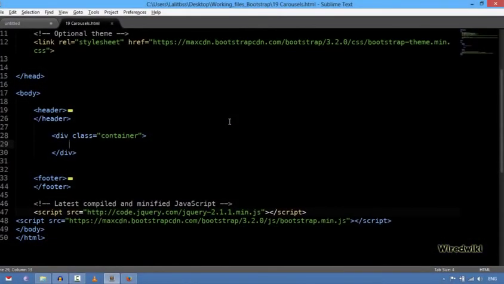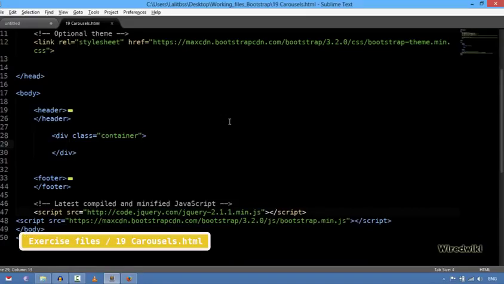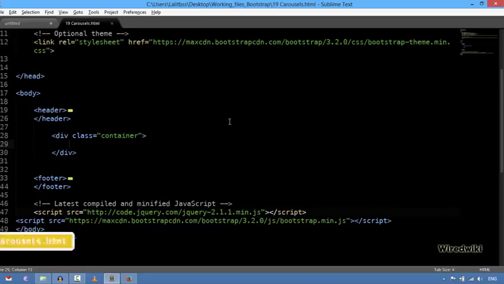Welcome back, guys. In this video, I'm going to talk about carousels in Bootstrap. Carousels, as I have told you in the previous one, are image sliders that you use. For example, when you land on a website, there is this image slideshow that keeps going and going with an interval of around 5 seconds, 10 seconds. So that's called a carousel, and now we're going to talk about how to create one in Bootstrap.